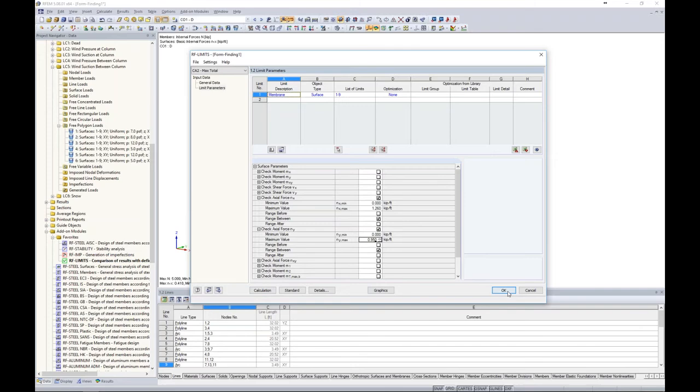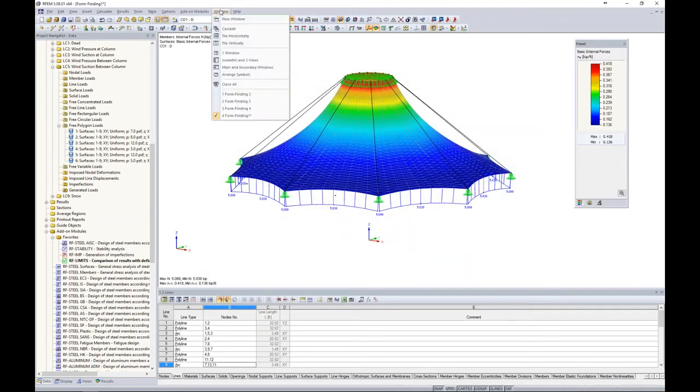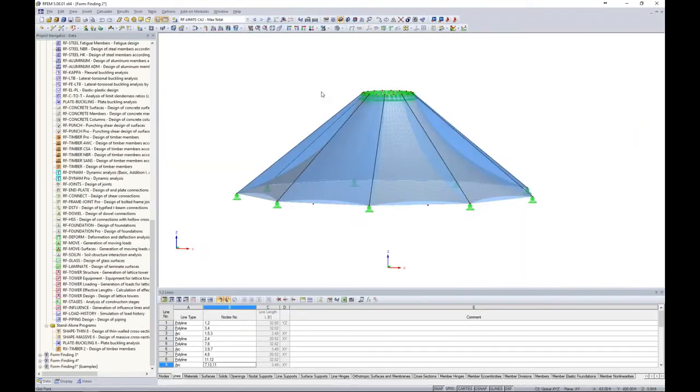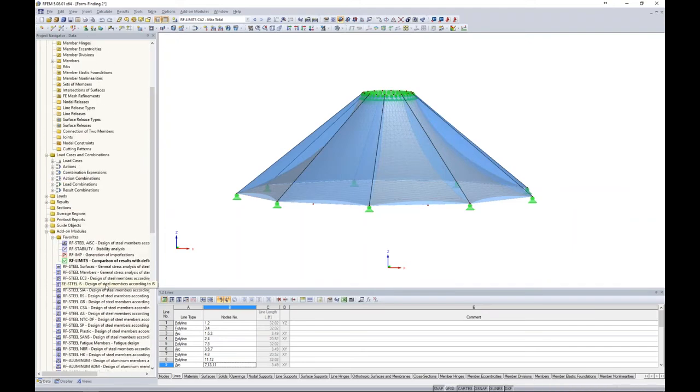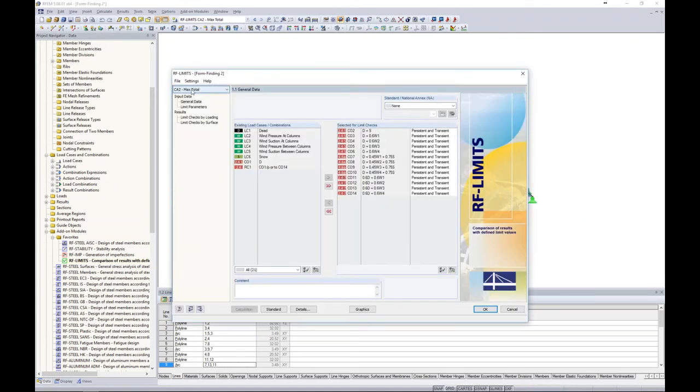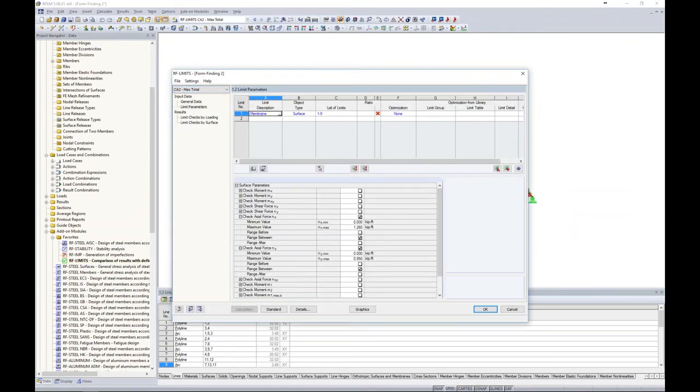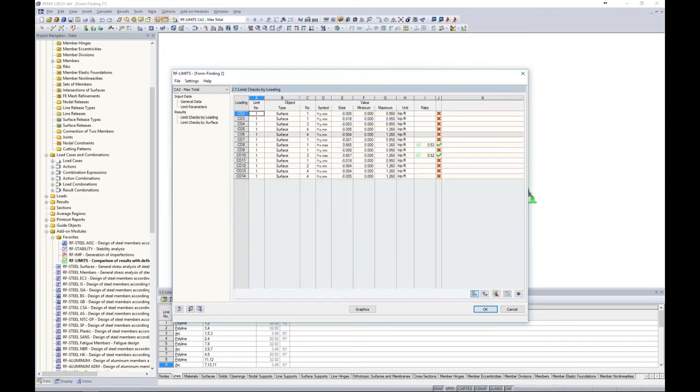So I click the calculation button, and because this does take a couple minutes to run, not very long at all, but just for time's sake, I've already run all of these load combinations in a saved model here. So if we take a look at RF-LIMITS again, this is exactly what I just put in, 1.26 and 0.95, and we run our calculation. It brings in all of our internal forces, and we get our results here.